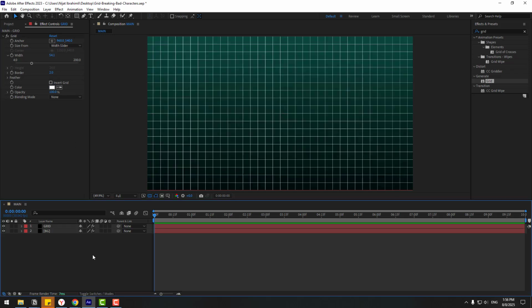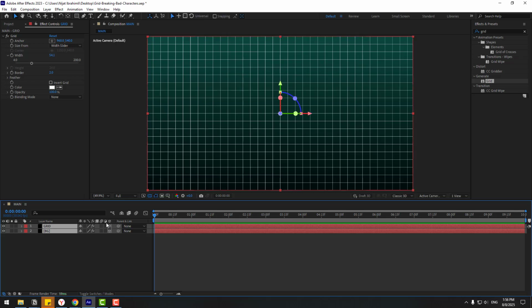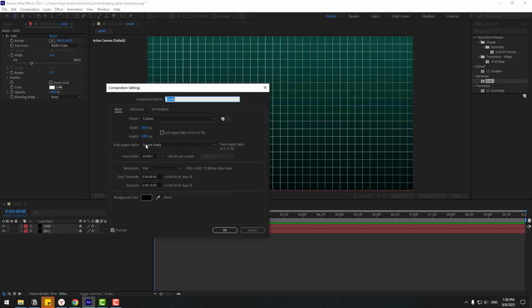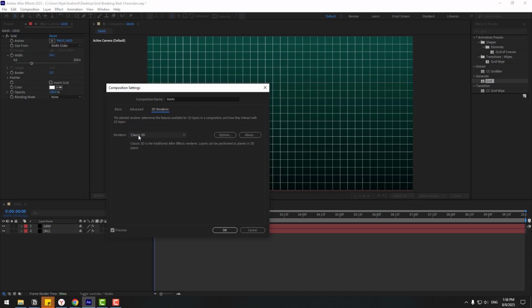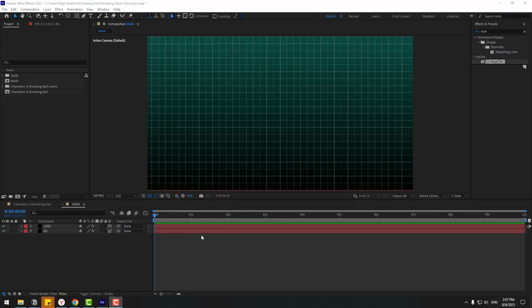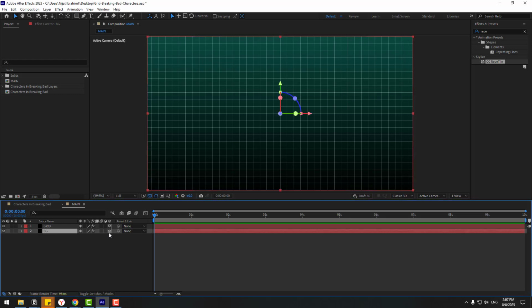Okay, at this time, select these layers and click this icon to turn on 3D layers. If you don't see this part, you can click toggle switches modes. Go to render engine, you can choose it here, or if you use older versions, you can right click, composition settings, 3D renderer, and choose render engine default classic 3D. Click OK.